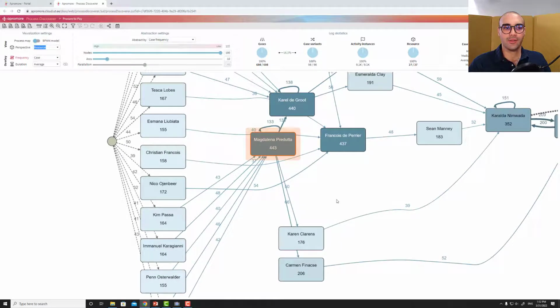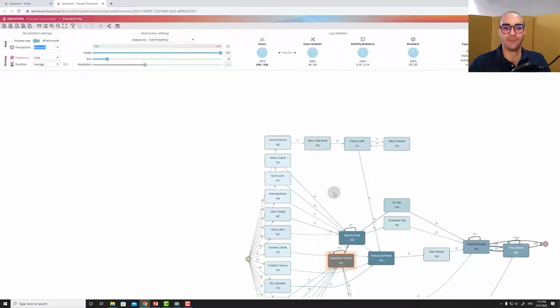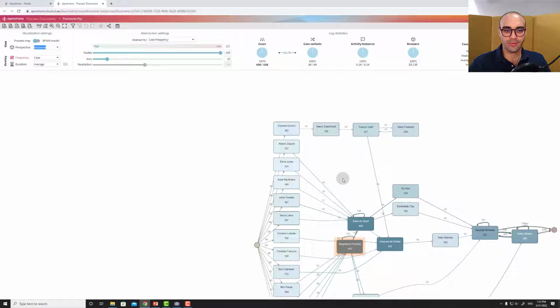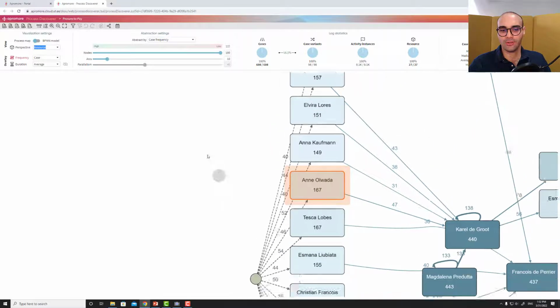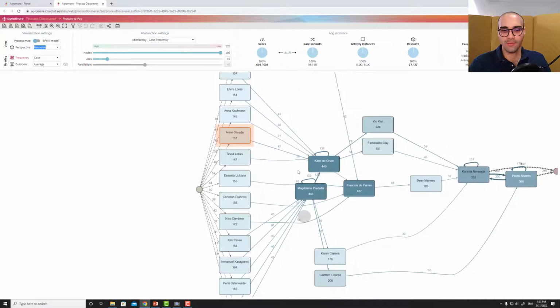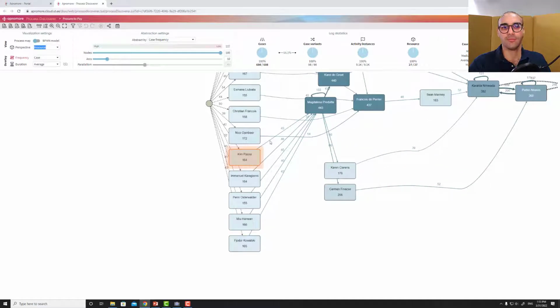On the other hand, the underused resources are resources that execute very few cases. For example, here we have Anne, who executes 160 cases. We have Hiyu, who executes 166 cases. Kim is the same. So we have now defined the overused resources and the underused resources.